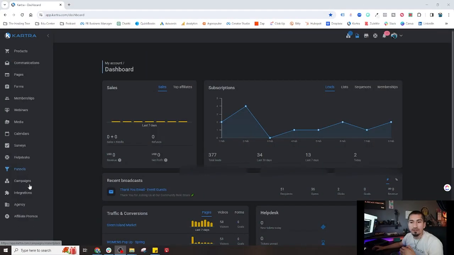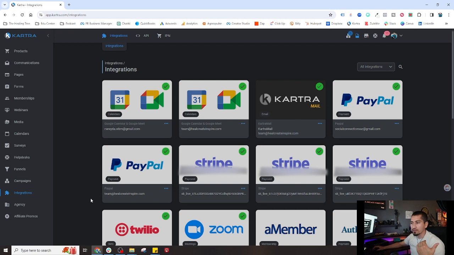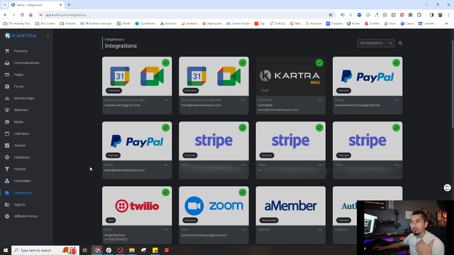All right, you guys, so the first thing that you'll want to do is head over to the left-hand section of all your options inside of Kartra, from the Kartra dashboard, and we're going to select integrations. Okay, so now we are going to be integrating Stripe, and then we are also going to be integrating PayPal. So PayPal is super simple. When you open up the integrations window, you should see a PayPal option here.